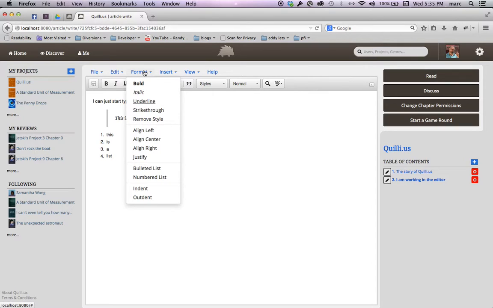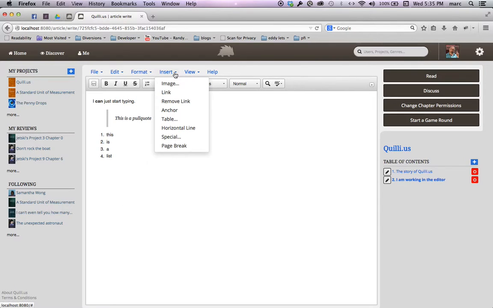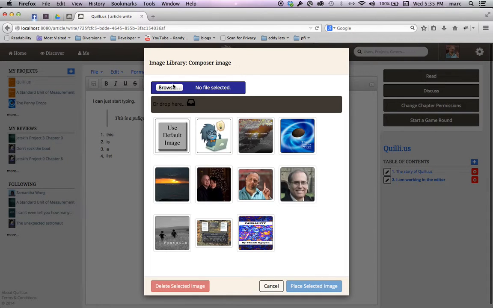We have a format button, which will help you with obvious formatting things. I don't think you need to know too much about that. If you've ever used a word processor, you'll know about those sorts of things. Let's say you want to insert an image. So this insert menu has a few things that it does, but inserting an image is an important one.